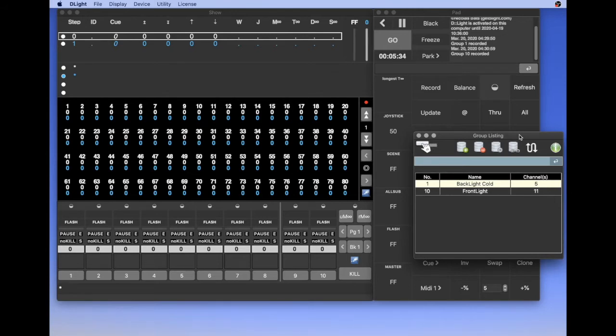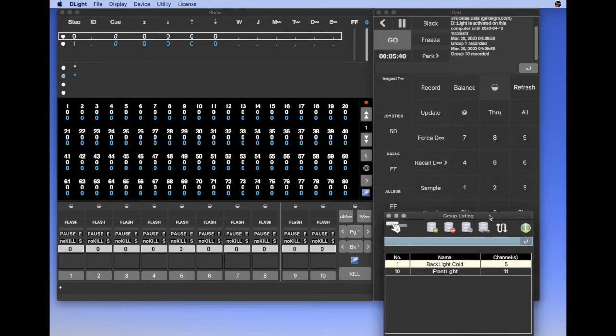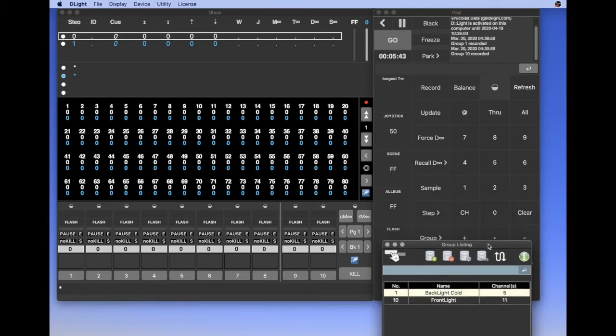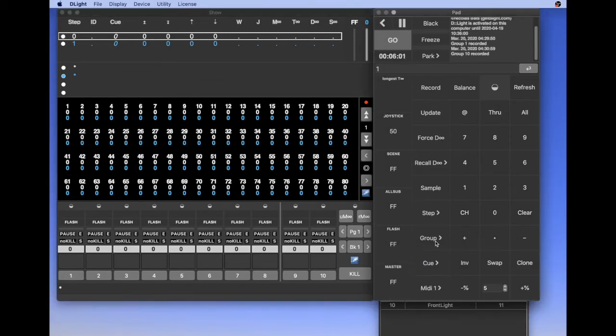So let's work. I don't know the English word for the director. Let's call it the director. The director told me, let's start with the backlight at 80%. So I want to call my first group. Here in the command line, I hit the number 1, because my backlight is the first group. I click on group and I do select. DLight automatically selects the channels which are recorded in group 1.